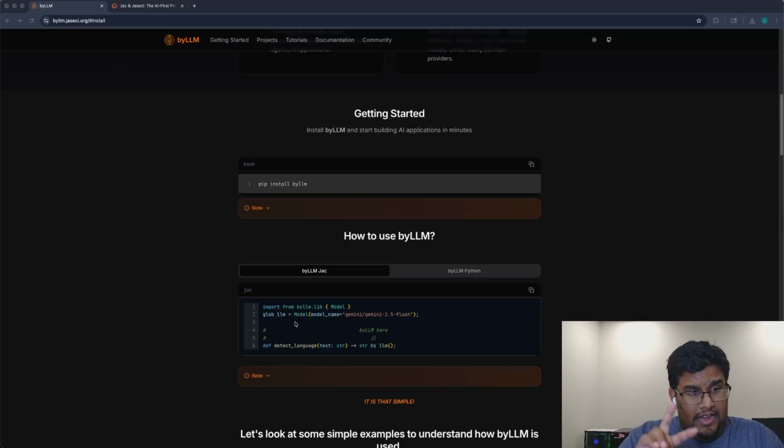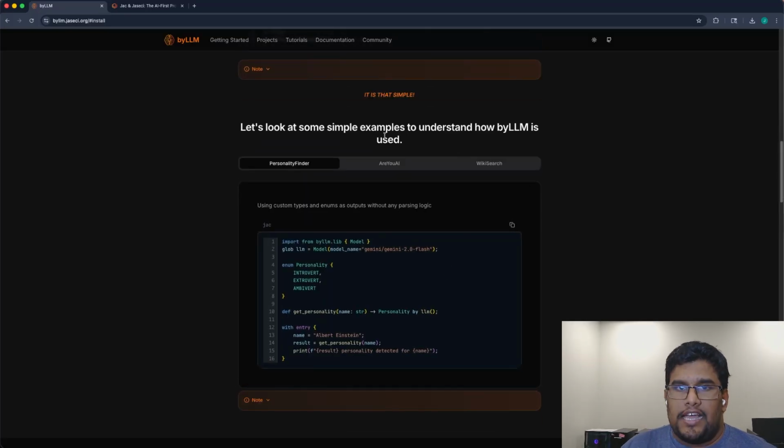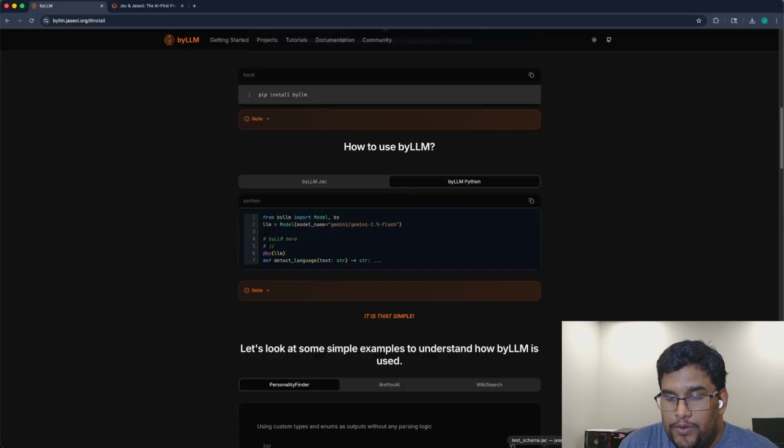You can use it either in Python land or in Jac land, the Jac programming language, which supersets Python. It basically compiles to native Python bytecode and runs on the generic Python interpreter. So it's a very nice programming language. But today we're going to focus more on how to integrate LLMs through byLLM into your existing Python program. So let's look at the application that we'll be using today.